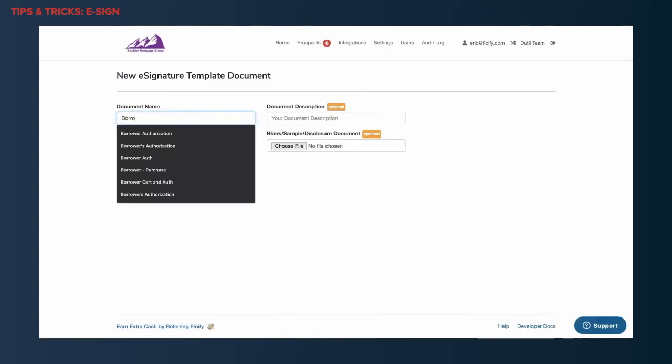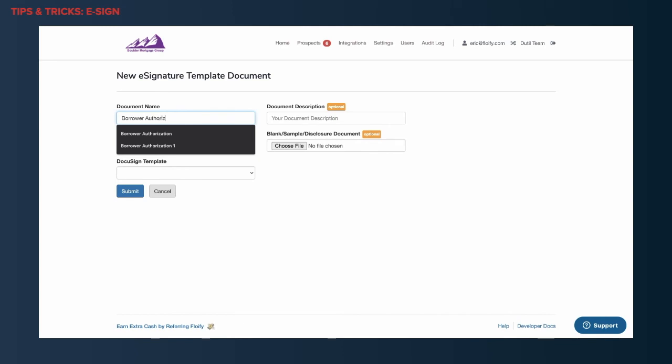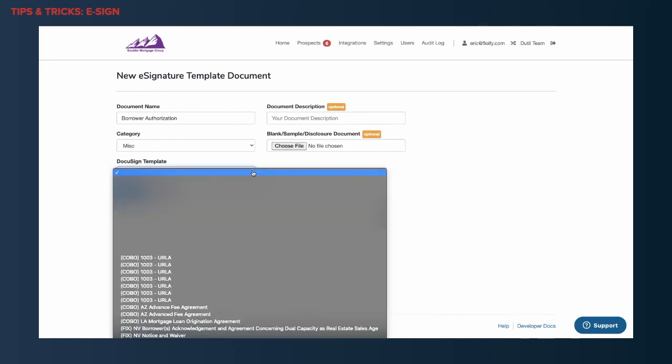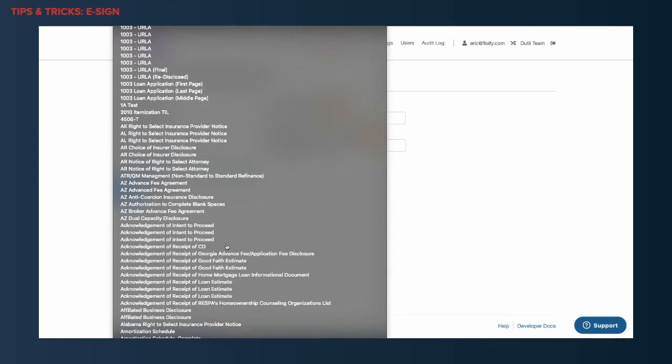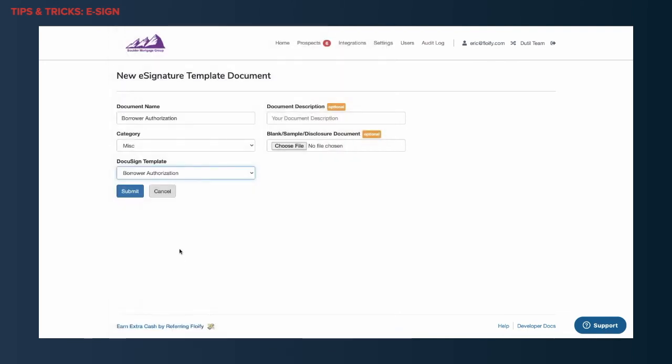All right, again, I can go ahead and put my name, optional description if I wanted to. Again, I can choose a file, and then now I'm going to select for my DocuSign templates. So I have a lot more here. So let me go ahead and find my borrower authorization. There it is, and submit.